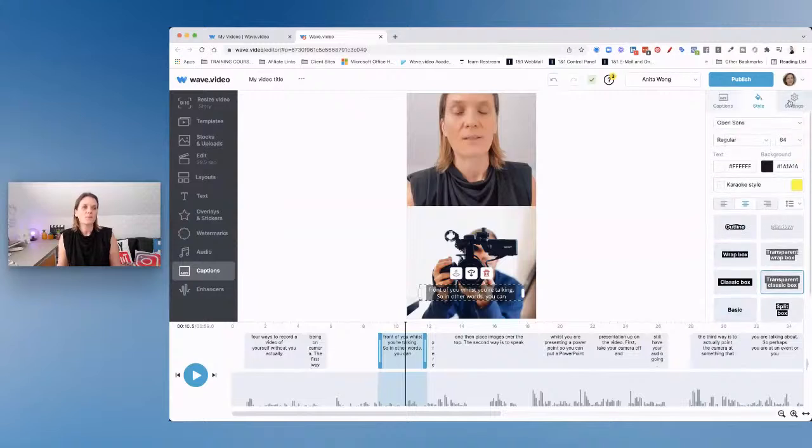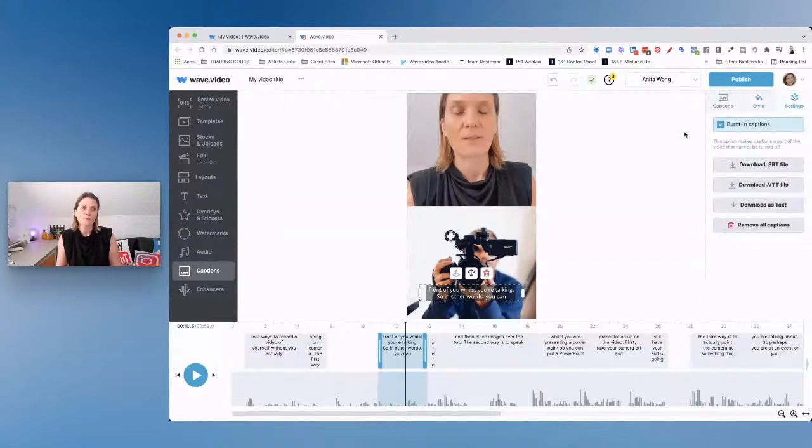Also, if you wanted to, you could download the SRT file. So if you were on a platform where you didn't want to put the video text on, but you wanted to keep these, you see here, you can burn the captions in, or you can do it without the captions. You can download the SRT file, and an SRT file is the file that you use to put the captions on. So for instance, YouTube, you could actually do that.